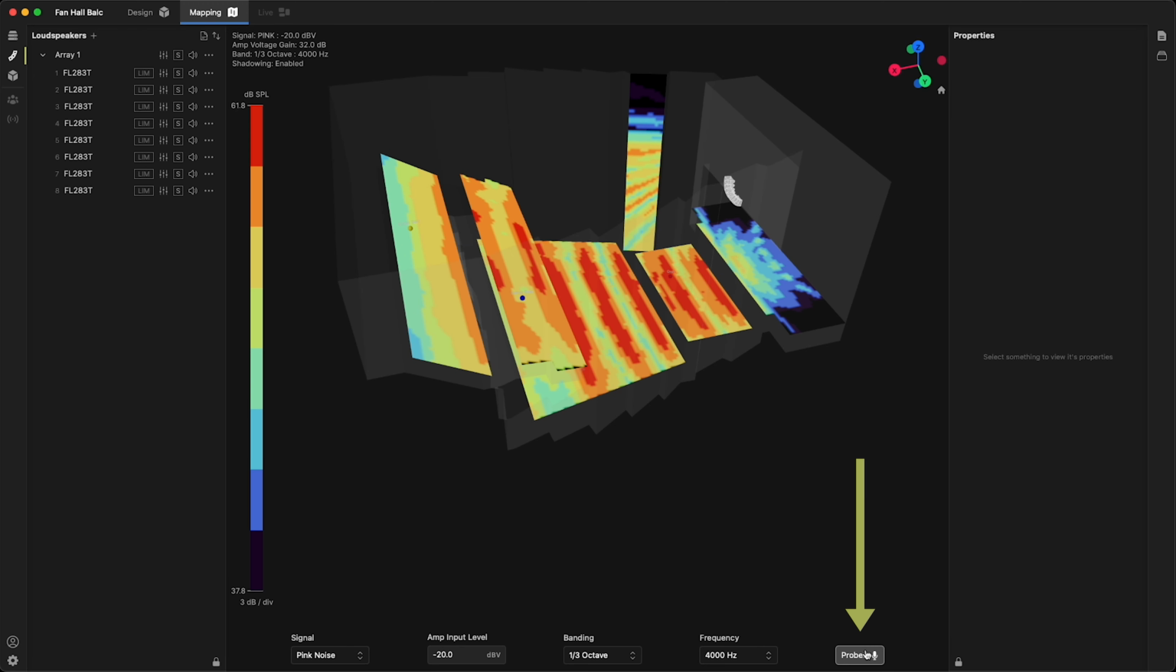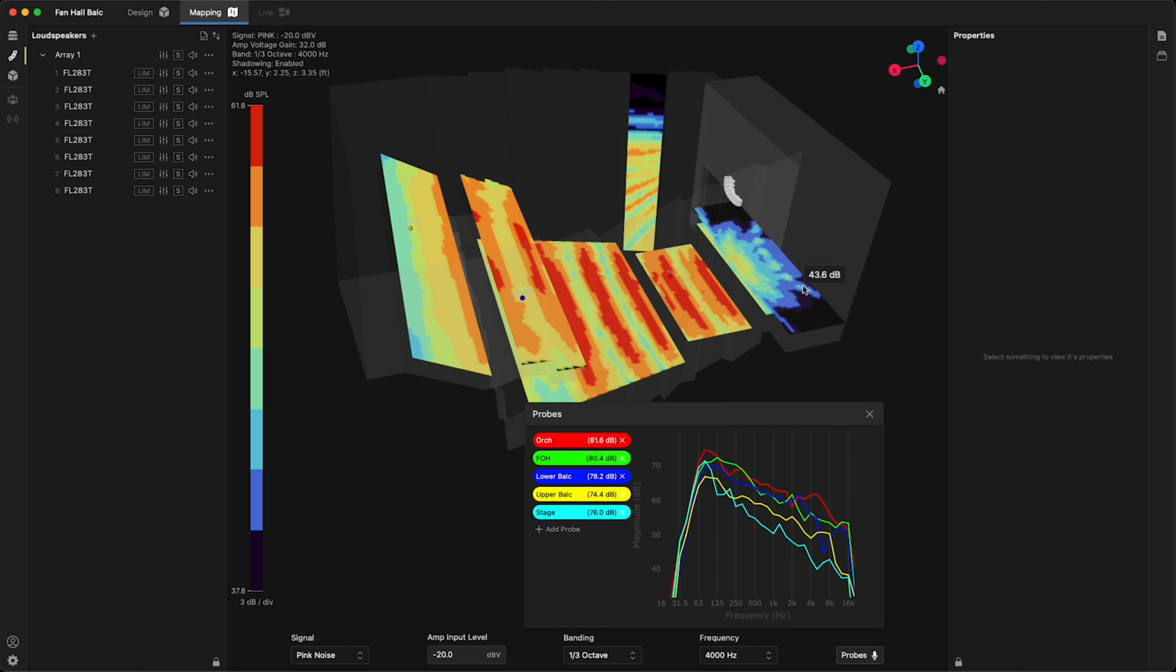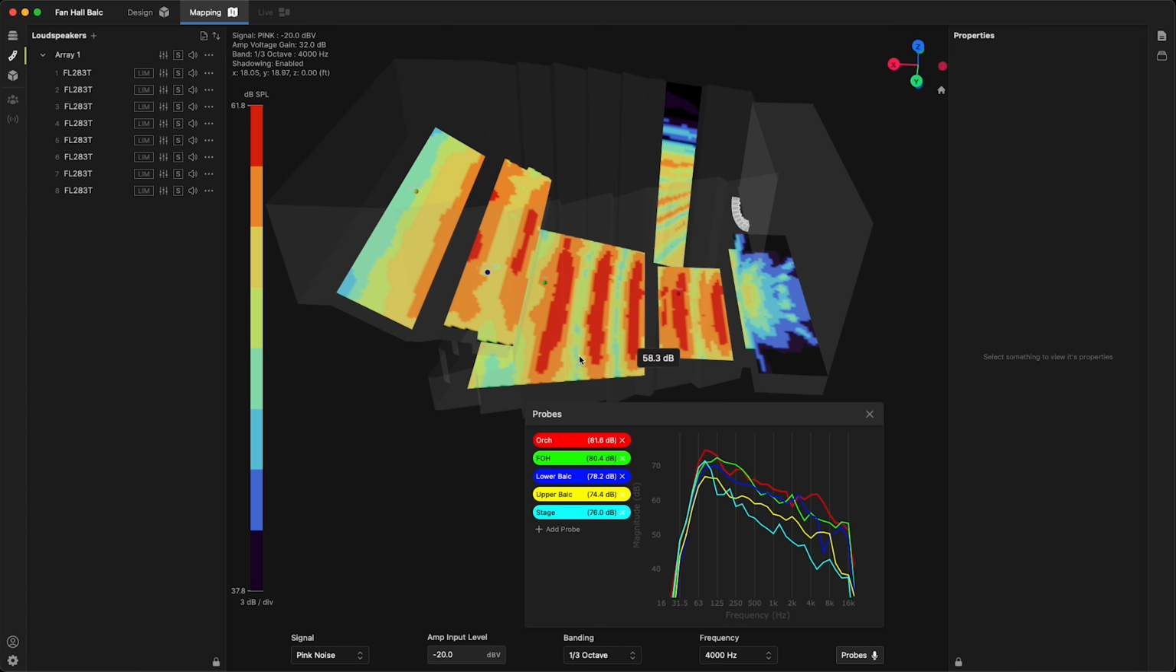In this room we've also added some probes which will give us the frequency response at different locations. We've added one here on stage, we've got some in the orchestra seating, one at a front of house location, and then at the lower and the upper balcony locations. And then we can see the frequency response of this system at each one of those locations comparatively.